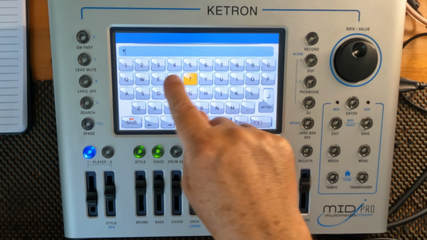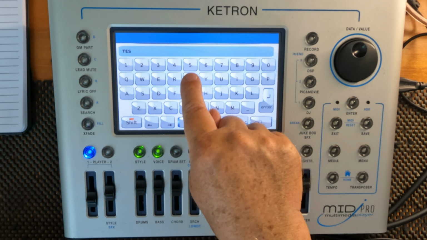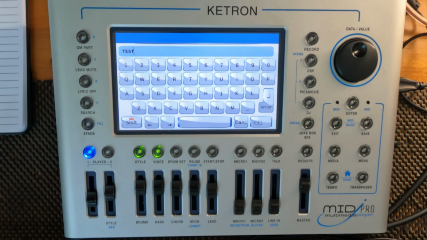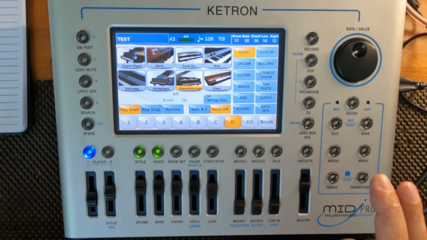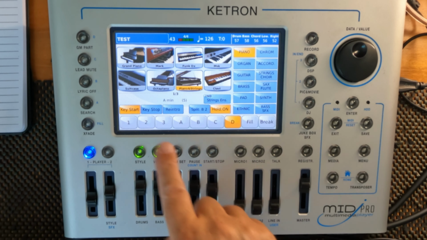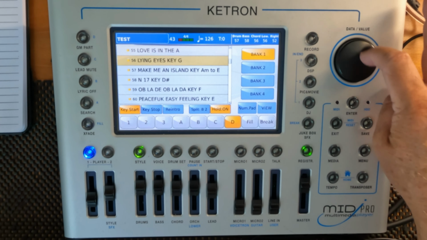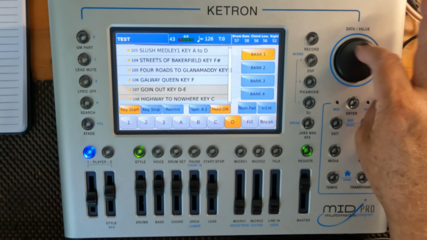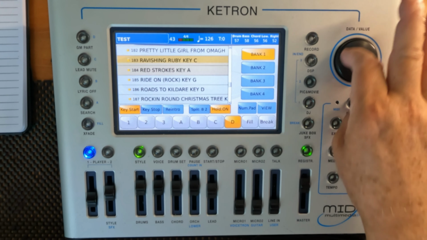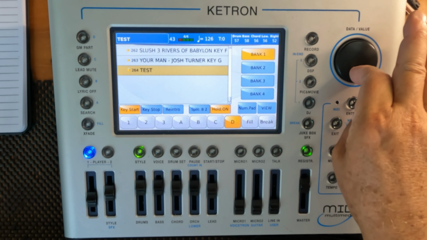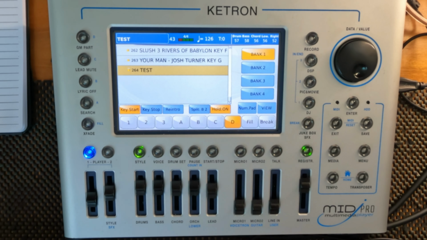Right, so we'll just call it test. I don't think I have anything else in that. And then we go enter. Right, so now that's saved as a registration. If we go back into the registration, scroll down to the very bottom, and there we have our test.